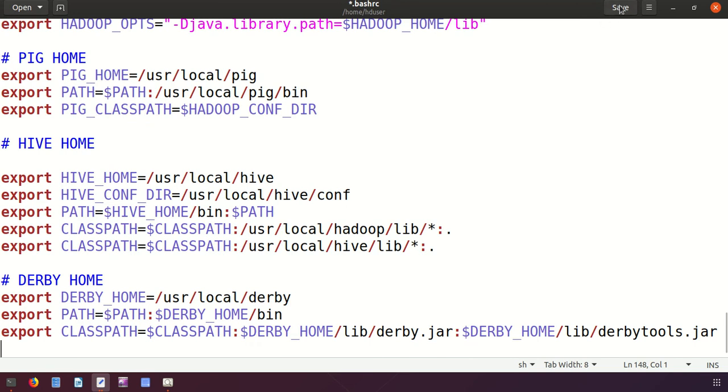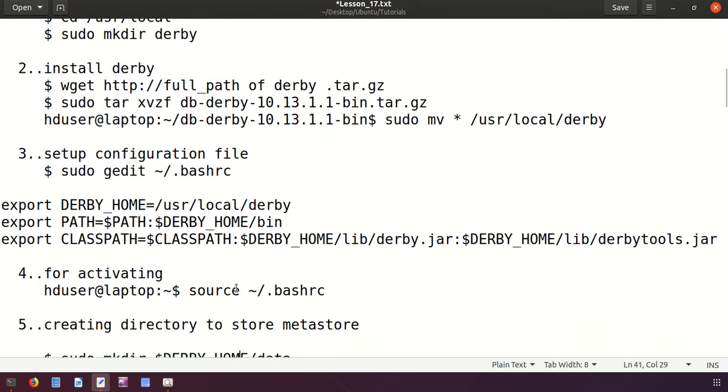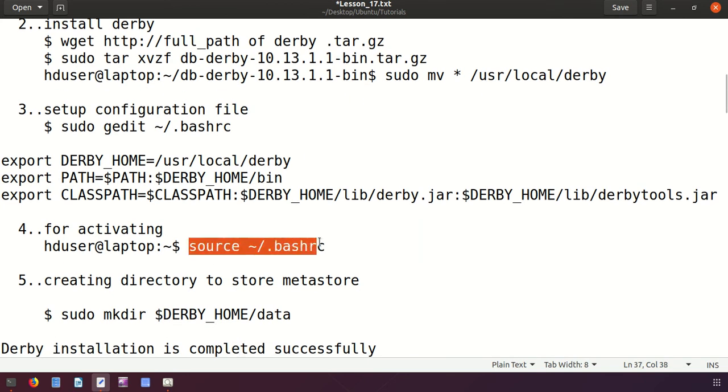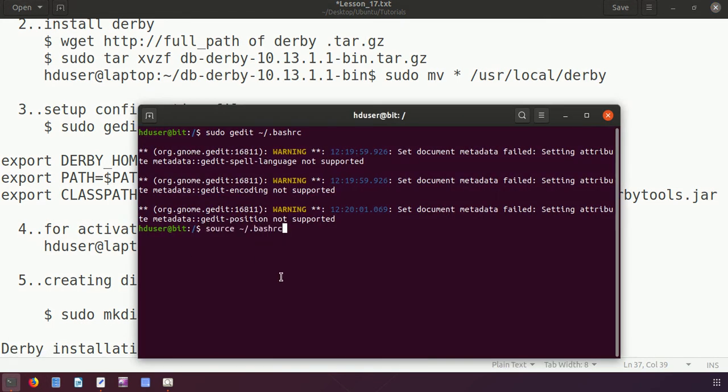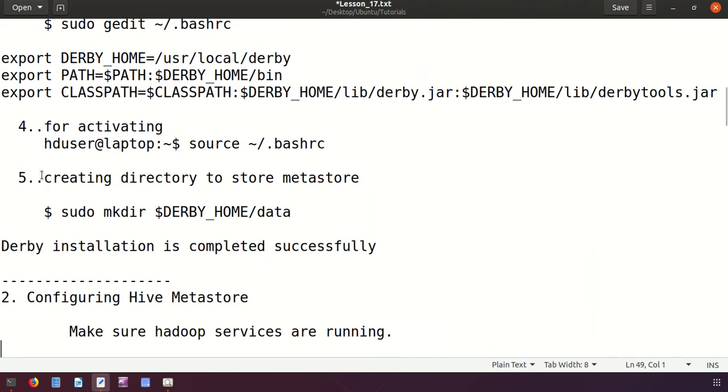Just save the file and close it. For activating it, what you have to do is source the bash file you gave. If there is any problem or error, it will list it, otherwise it will show nothing like this. So clear the screen, it means we did step 3 successfully. Step 4 is also successfully done. So the next step is the 5th step.